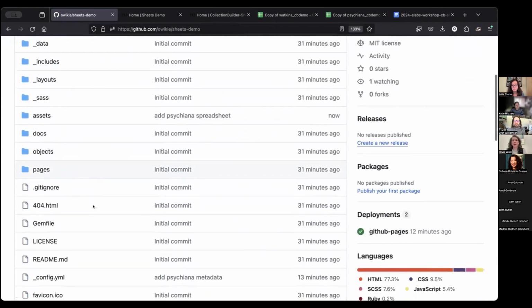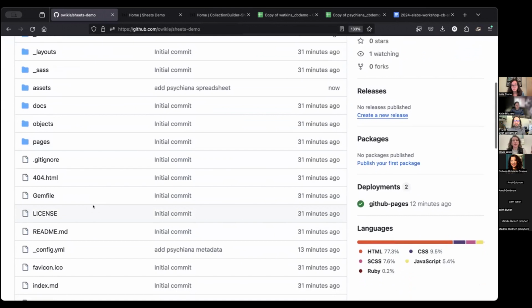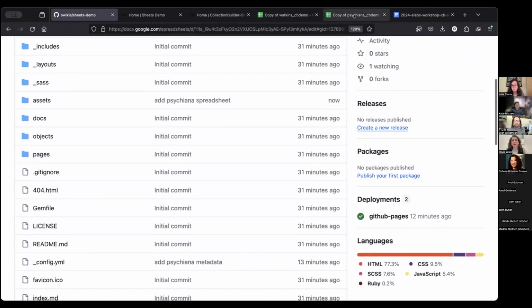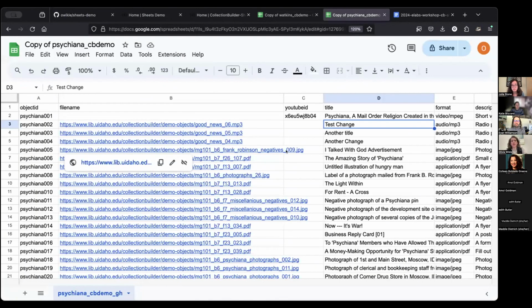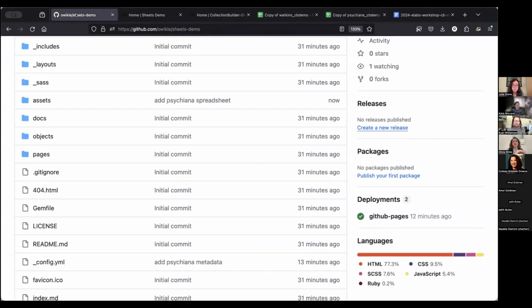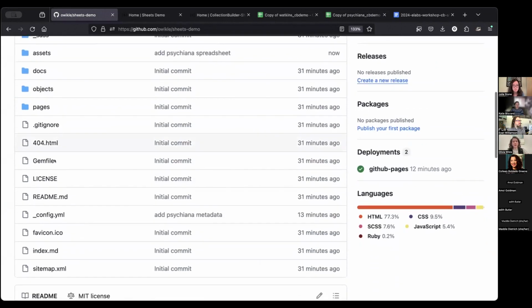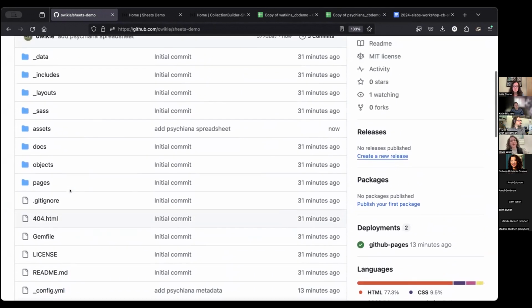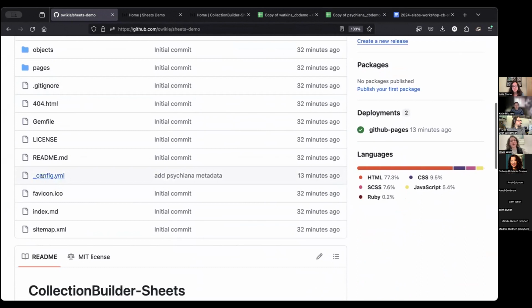So just doing that on its own won't actually affect your site. Right now, your site is still being pulled from this metadata spreadsheet that we published. If you remember, we had to configure our config YAML file in order to know where to pull the metadata from. And so we're going to have to go back to that config YAML file and tell it now to look in assets to find that Psychiana CSV that I just uploaded. So I'm going to, again, in the base of my repository, scroll down to config YAML, click on it.